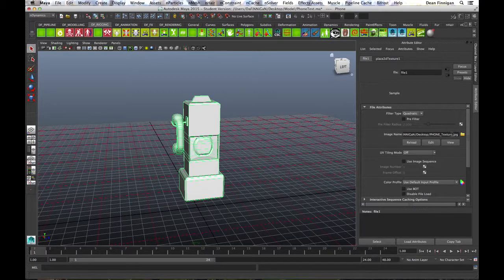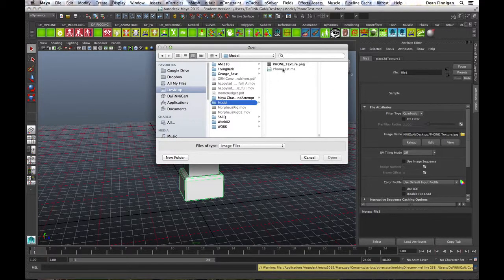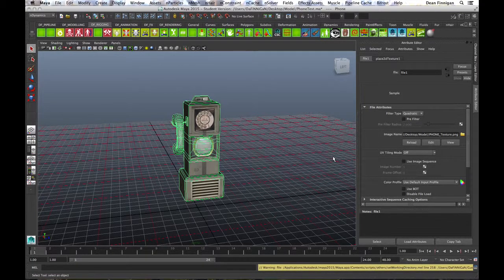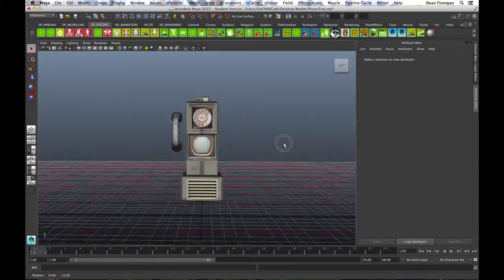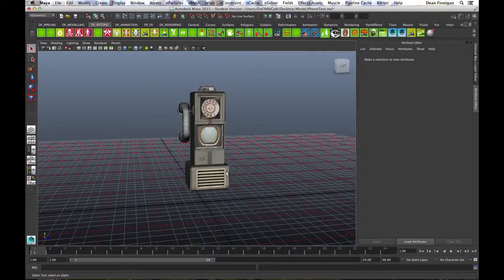So let's find out. It must be in the wrong path. So let's click on this yellow icon and find the texture. I know it's in my desktop model folder, and here's the texture file there. So I'll just load it through, and as you can see, that's now popped up. Okay, so this is the file that I'm going to export.